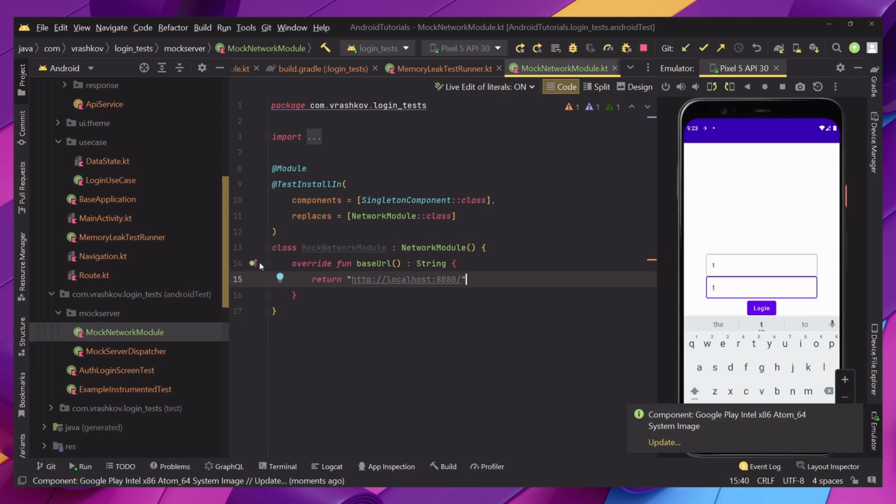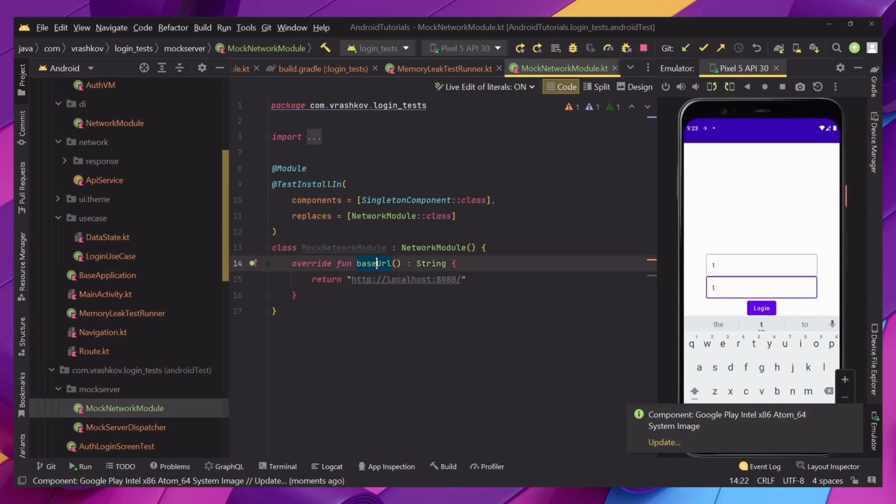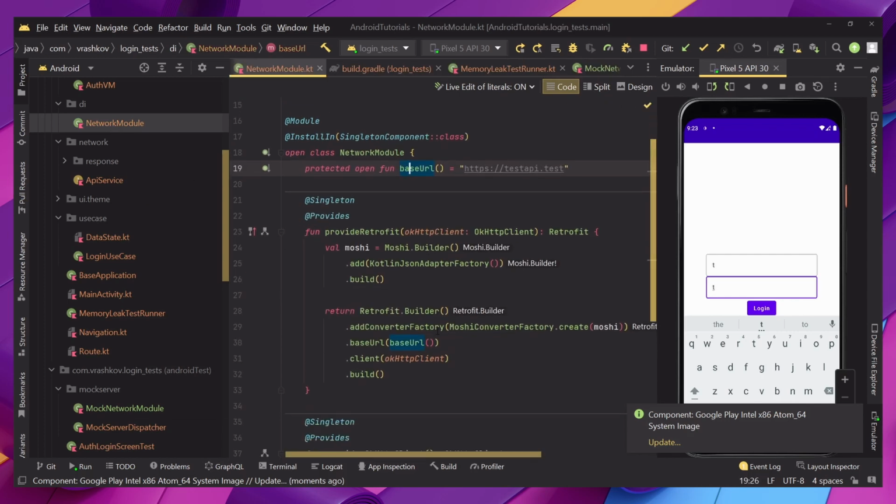And as you can see, in the network module, as well as here, we have this base URL, and that's important because we are extending the network module and we're replacing everything in it, or in our case, we're replacing the base URL, which we are using in our Retrofit.